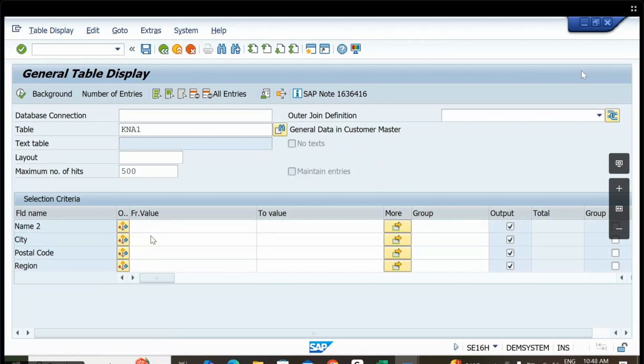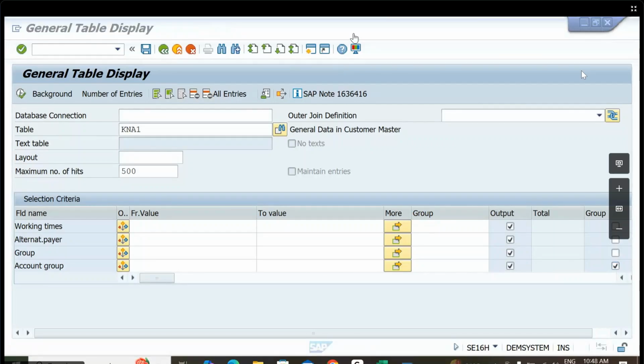Scroll down. This is the account group. Go to the account group field. Check group. We have to check this group.